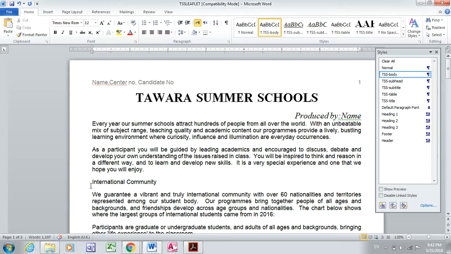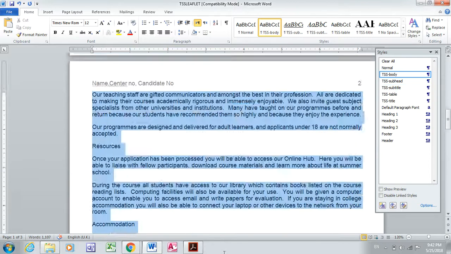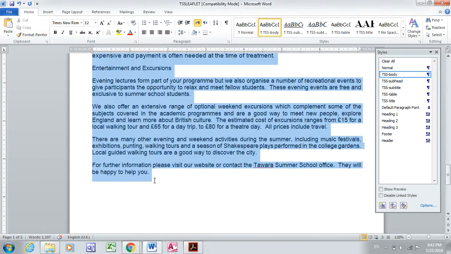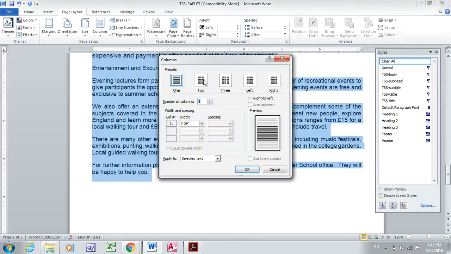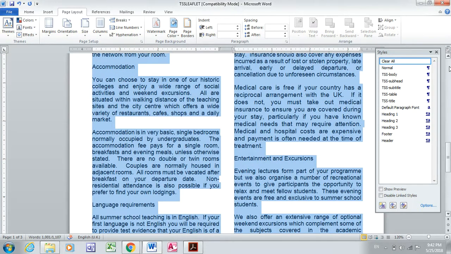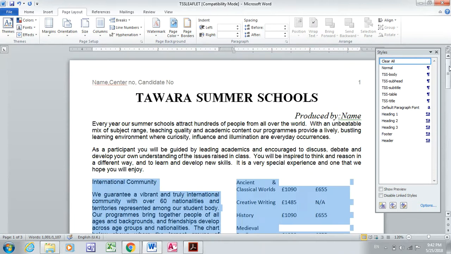This is the subheading International Community. Select the whole document from there till the end. Go to page layout, columns, more columns, 2. The spacing should be 1 centimeter. Click OK. So the entire document is now divided into two columns from the subheading International Community.